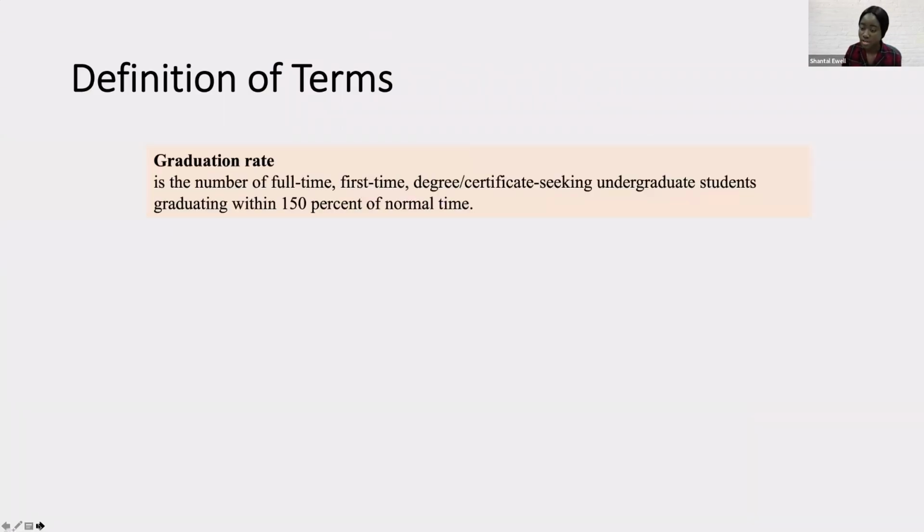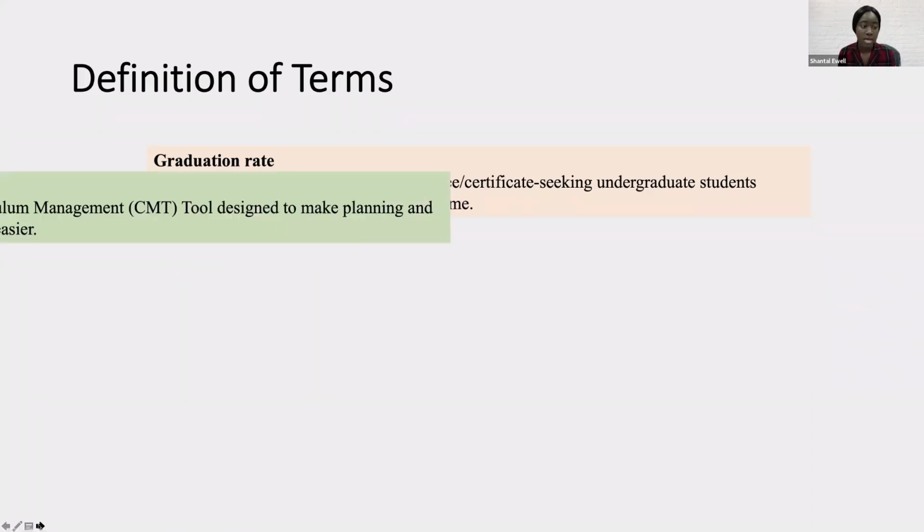So for everyone to be on the same page, I'm going through some definitions that I will use in this presentation. Firstly, graduation rate. This is the number of full-time, first-time degree or certificate seeking undergraduate students graduating within 150% of normal time. That's between 4 and 6 years.